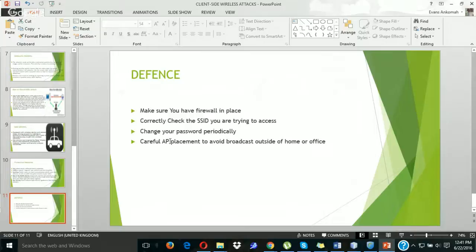You have to correctly check the SSID you are trying to access. This, as I explained with the honeypot, the attackers set up a similar or the same name to the network you wish to connect to. So you have to carefully check that to make sure you are connected to the correct SSID.